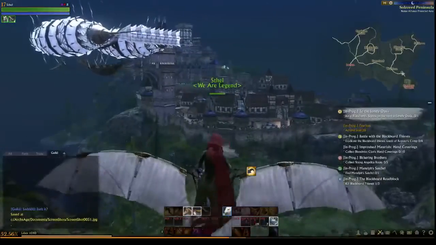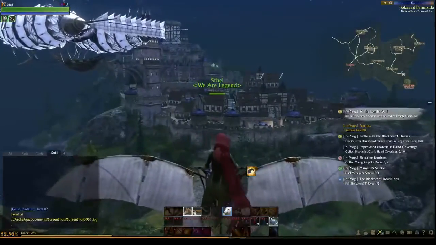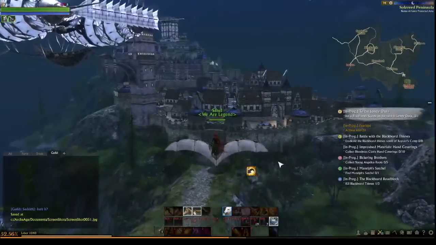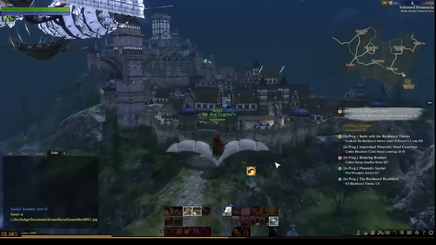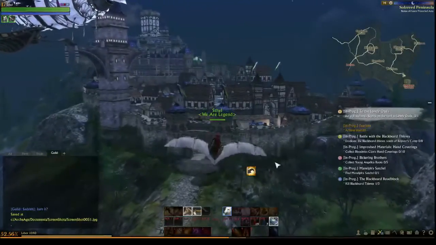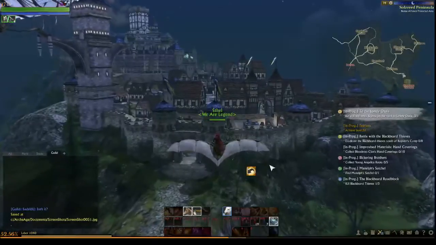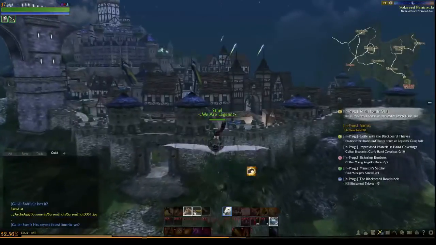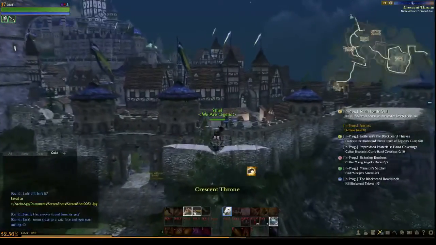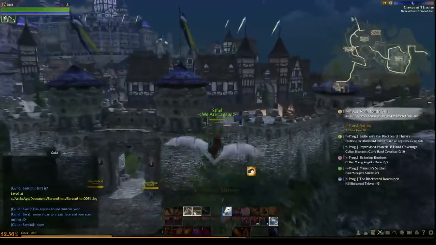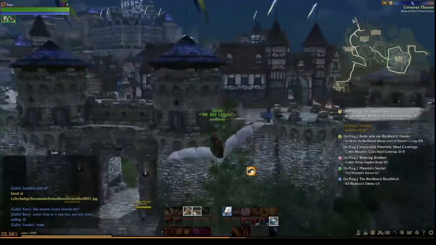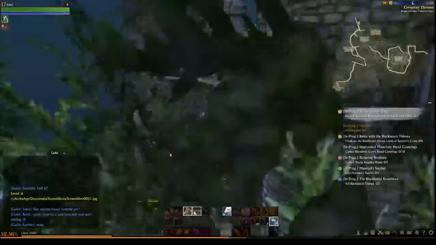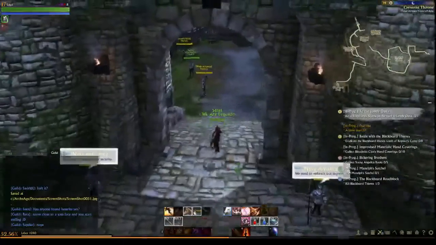I don't have that good of a glider, so I doubt I'm going to make it over the wall. No, no, no, definitely not going to make it. Uh-oh, we might crash into a tree. Or the wall. And take fall damage. But not too bad.